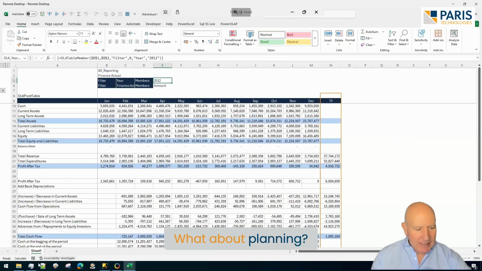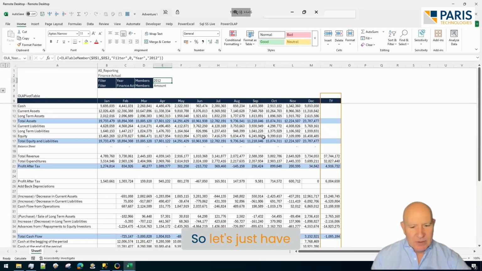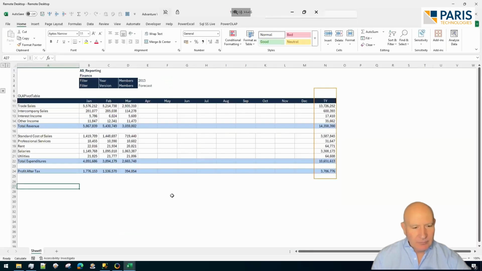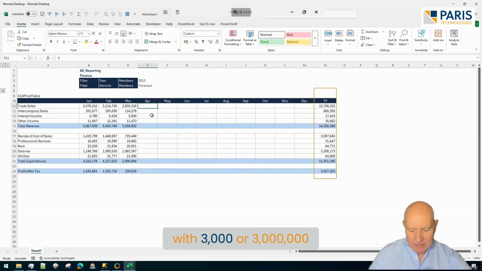What about planning? Because what we really like to use these cube technologies for is all this planning. So let's just have a quick look at that. So here's a good example. I've just got a piece of the P&L here, and it's got 3 months of actuals, and I'm in a forecast, and I just want to do the rest of the 9 months. So let's say I start with 3,000 or 3 million.